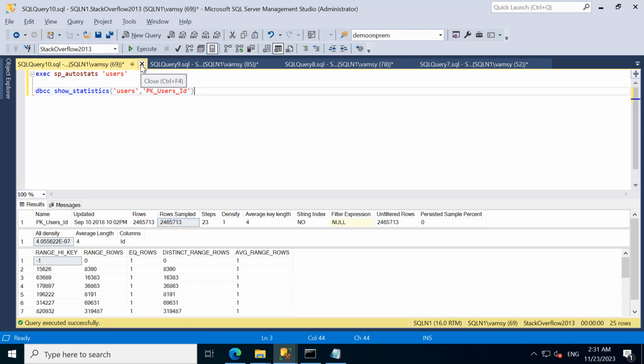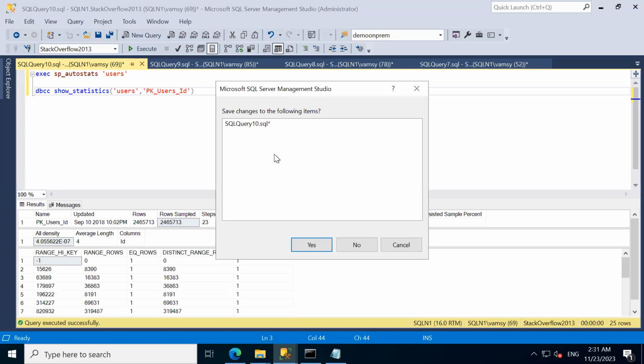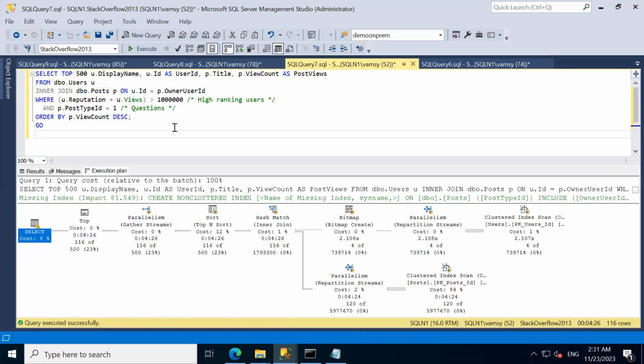Any questions with this? Only a few questions. Okay, so I'm removing this. Coming back to this, we just created the index.